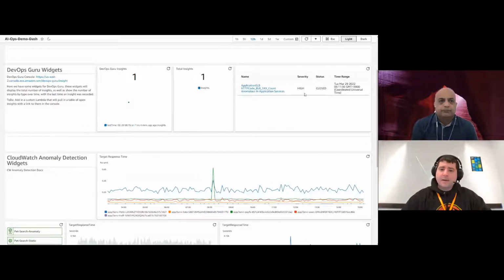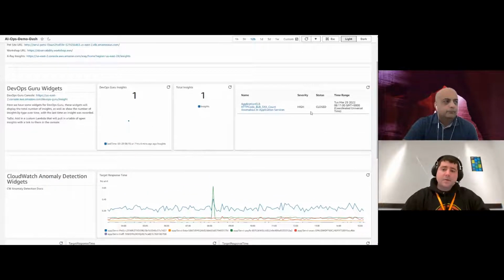From here, I'm also leveraging a custom Lambda function, or a Lambda-backed custom widget, which is a new feature to CloudWatch dashboards, which allows us to create widgets that will invoke a Lambda function. Whatever that Lambda function returns can then be rendered onto our dashboard. So in this case, I'm calling the describe insights API and then rendering that in a table, showing me the time range of when it started, the severity, and status, as well as constructing a link directly to the issue.